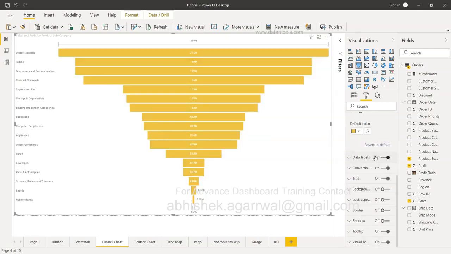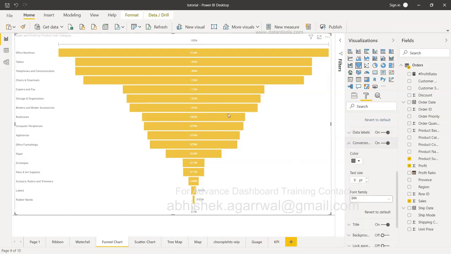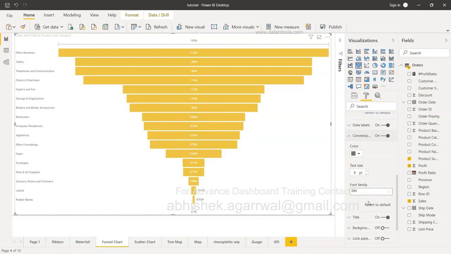We have these data labels on, and it shows right now. If you don't want it, you can uncheck this, but you would definitely want to have it, so always keep it enabled. Then you have the conversion. Conversion is nothing but this conversion over here. So what it shows is basically the color, the text size, and the font family.